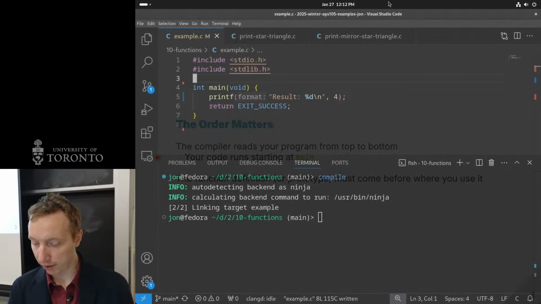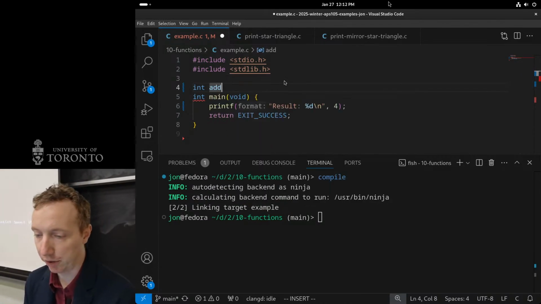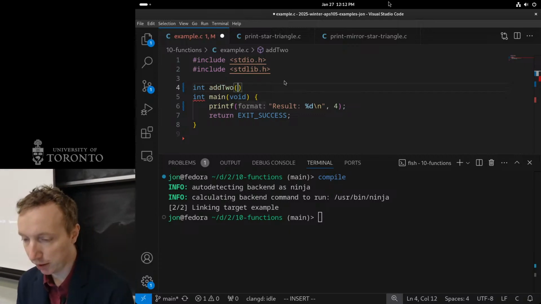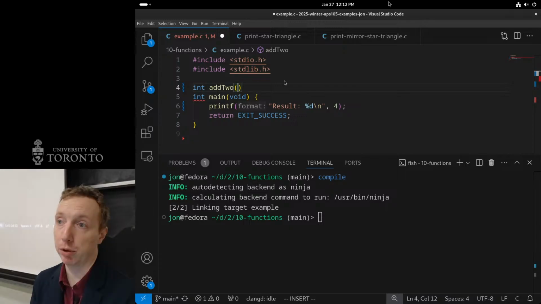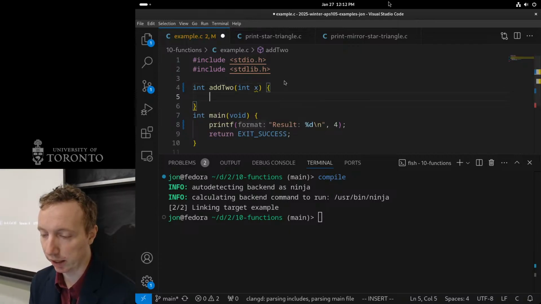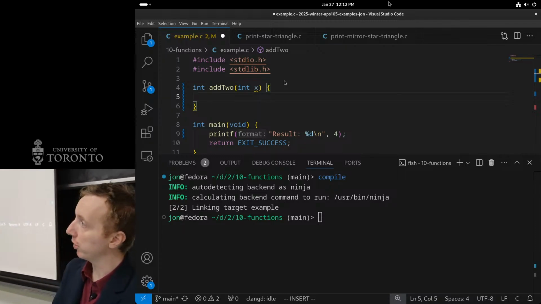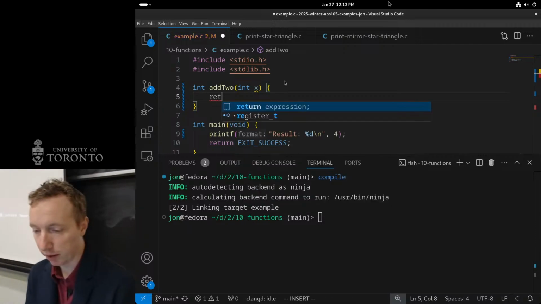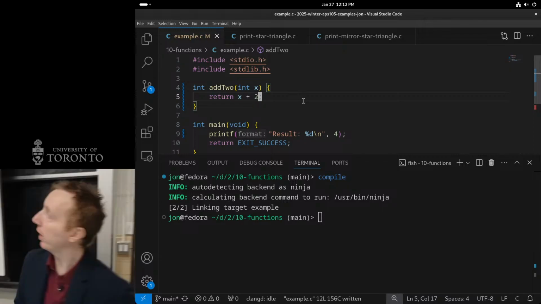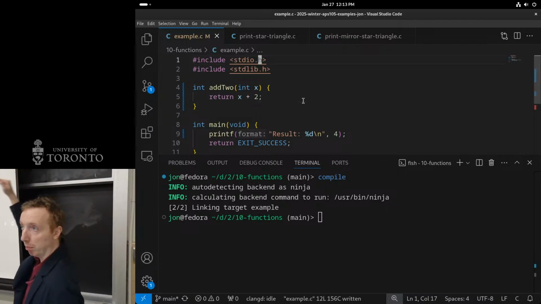So for instance, if I want to write that add2 function, I can do something like int add2. Again, it's a bit weird. It starts with the output type, then the name of the function, then parentheses, and then all of the inputs to the function, given first by their type. So here I'll say int x, and that is my one input. And then here again, if I want to return something from the function, or output a result, I do return x plus 2. So now that I have defined my function above main, the way the compiler reads things is again top to bottom.